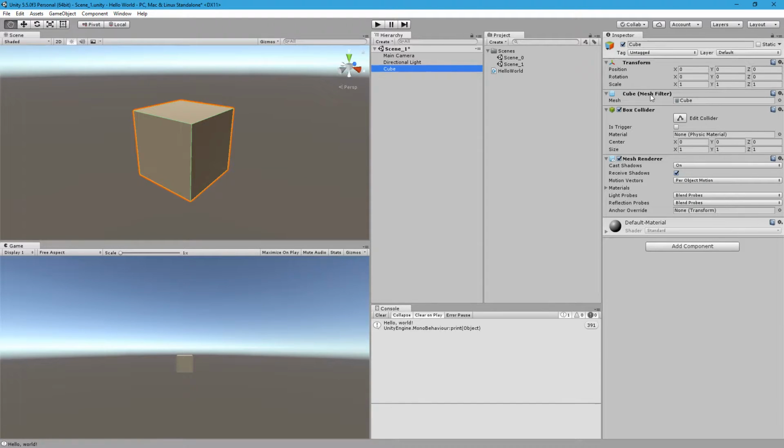So it's got that mesh filter, which gives it its shape, its collider, which is going to be used for detecting collisions and interacting with other objects in the scene. The mesh renderer, which gives it its appearance. The mesh filter just gives it its shape. The mesh renderer actually gives it its appearance.